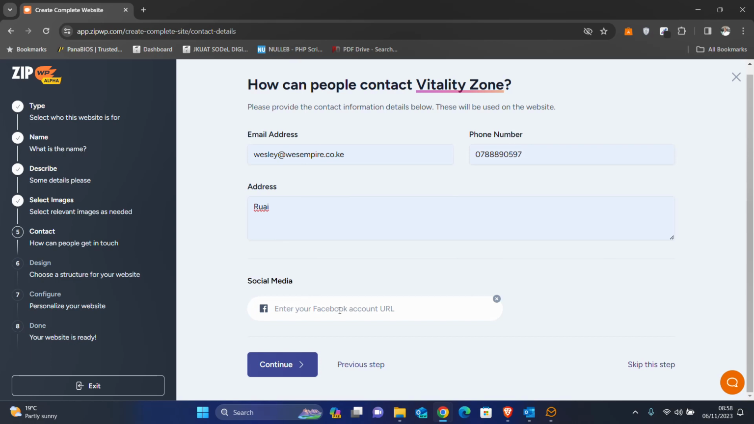Okay, so for dummy data, facebook.com/. Okay, there we are. And you can add another one, Instagram slash. All right, there we are. So you can add as many social icons as you want. So in my case here, those two are okay. So we continue here.